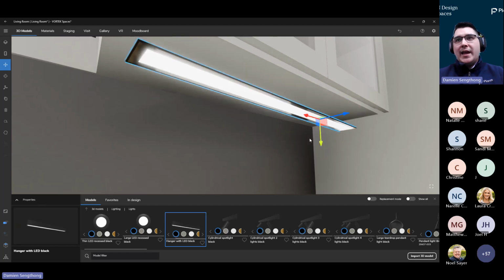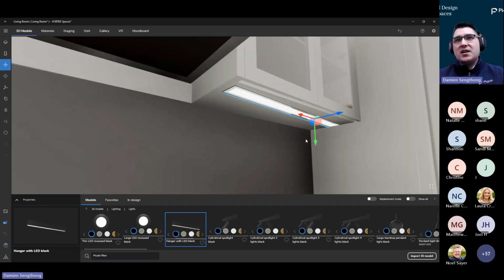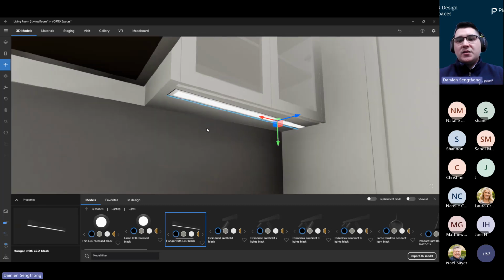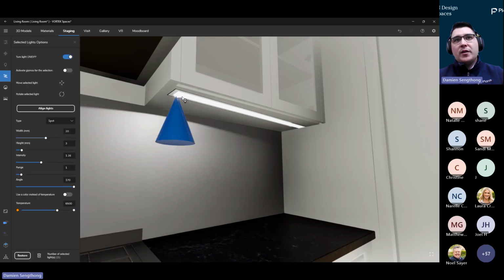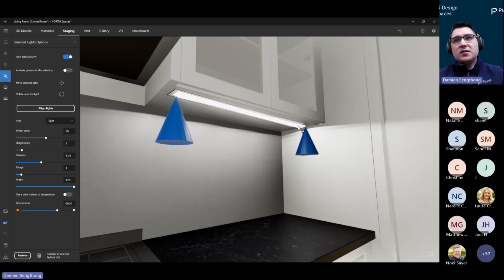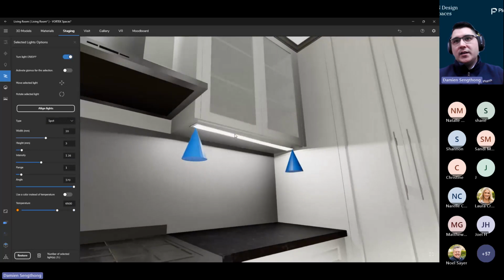So it can go through objects. So as you're adjusting it, you just want to be sure that it's just touching the object like so. Now this is just a rough placement. So I have my LED strip light model. And then from here, I'm going to go back to staging and then apply my LED strip light. So you start with selecting one point and then dragging across to your final point. And there is essentially your LED strip light underneath your overhead cabinet.